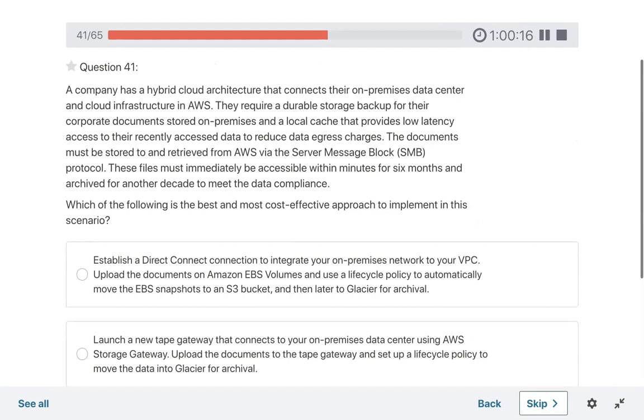A company has a hybrid cloud architecture that connects their on-premises data center with the cloud. They require a durable storage backup for their corporate documents stored on premises and a local cache that provides low latency access to their recently accessed data to reduce data egress charges. The documents must be stored and retrieved from AWS via the SMB, server message block protocol.